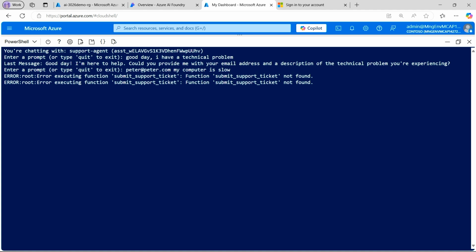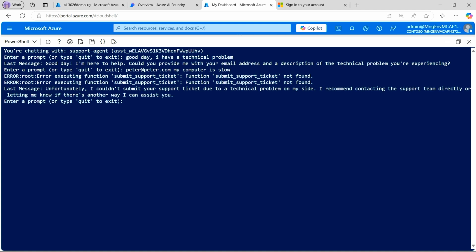From here, just showing you a bit how that error trapping actually works. It tells me, oops, there's a little problem here. But remember, we also had our support agent history. So what it tells me, and that's actually pretty cool, it's also why I wanted to show you, it's apologizing. Unfortunately, I couldn't submit your support ticket because, interesting enough, there is a technical problem on the side of the agent. I just love this demo scenario so much. I recommend contacting the support team directly or let me know if there's another way to assist you.